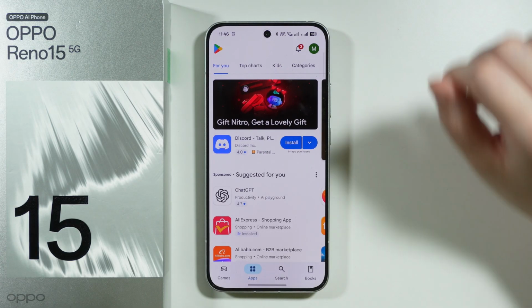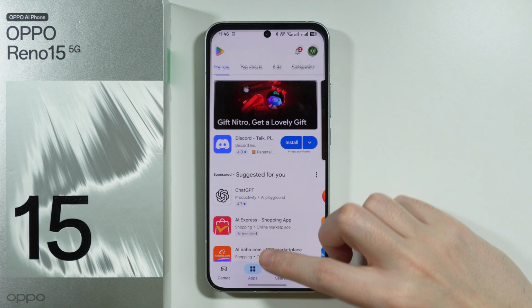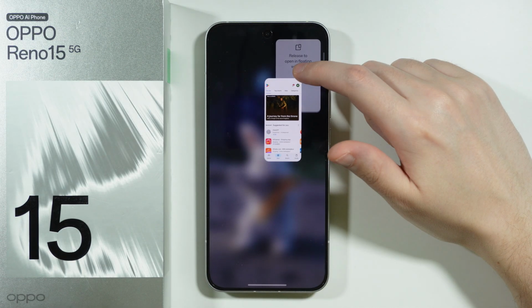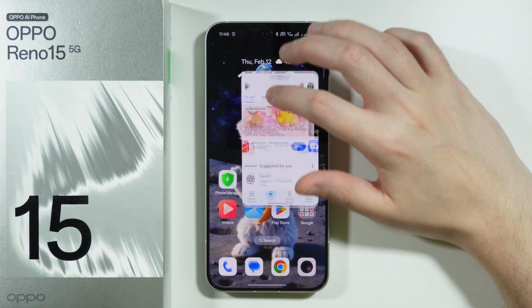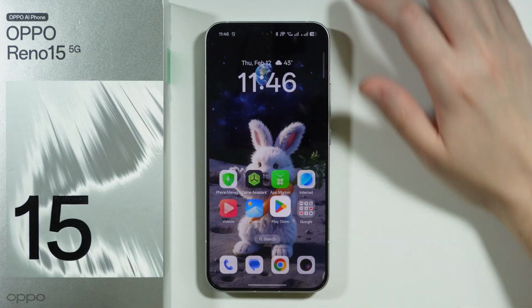What you can also do is, if you use gestures for navigation, then you can swipe from the bottom of the phone to the upper right corner over here. You can find this floating window section, so you can drop an app over here, and as you can see, we can use an app like this as well and open it in the pop-up view like this.